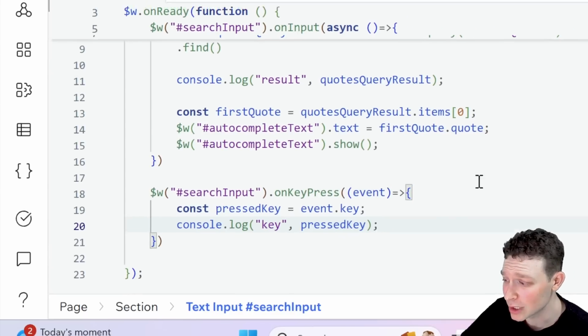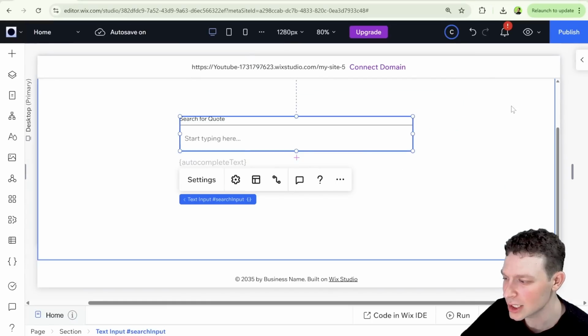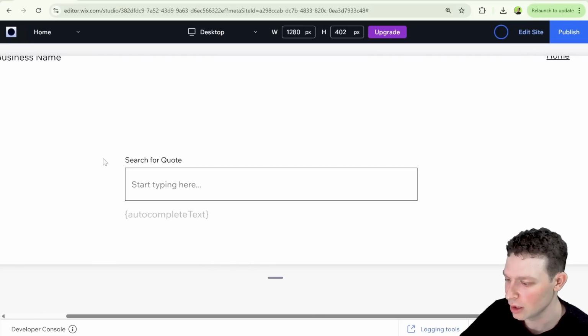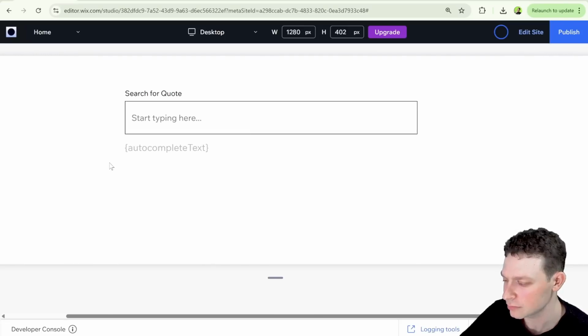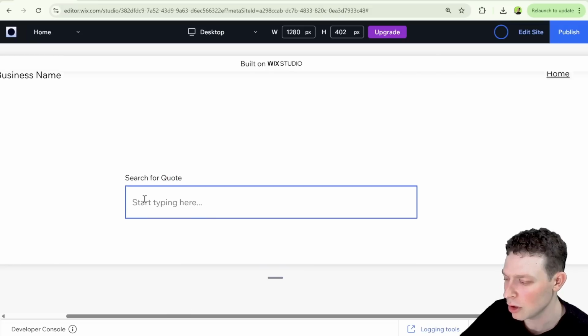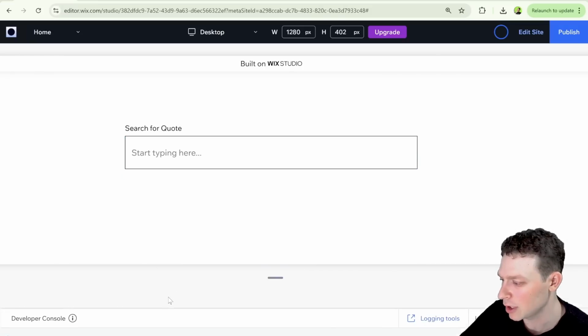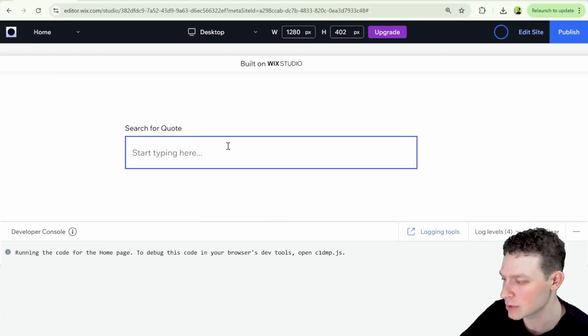So I think we're ready to do an initial test. Let's go over here and head into preview mode. And let's just wait for it to load up. There we go. So we're all ready, and you can see here that our autocomplete text is hidden. And we have a developer console here as well, which we can take a look at as we're typing.